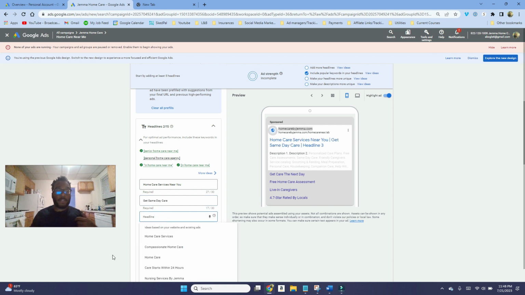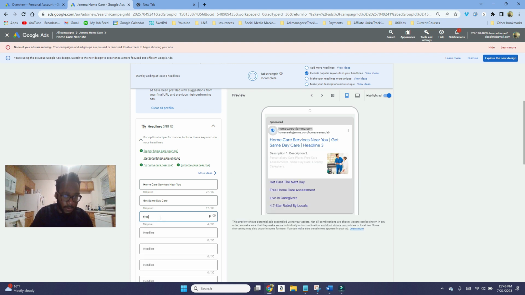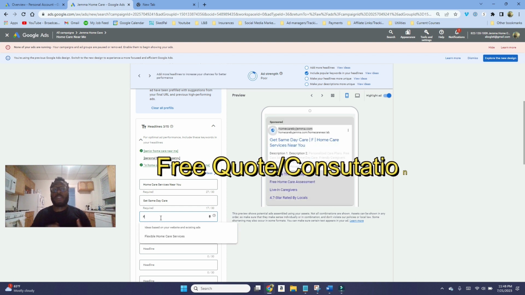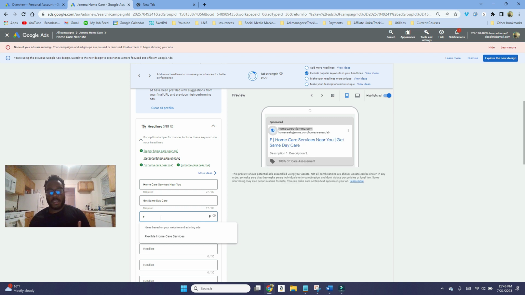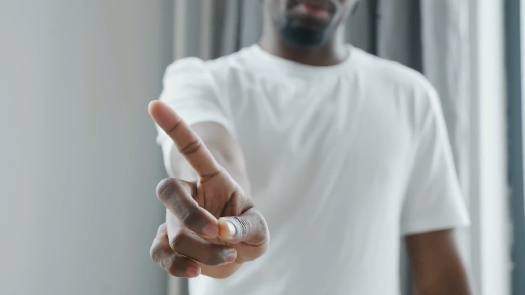Another reason is if you're giving away something for free, like a free assessment or something like that. However, I don't usually like to use free assessments because that's very generic. Everyone else is using that. That's what everyone else offers. Also, what I've noticed is that every time I have free assessment or free consultation in the responsive search ad headline, it never gets a lot of impressions. So that tells me that at least Google doesn't really like showing it.